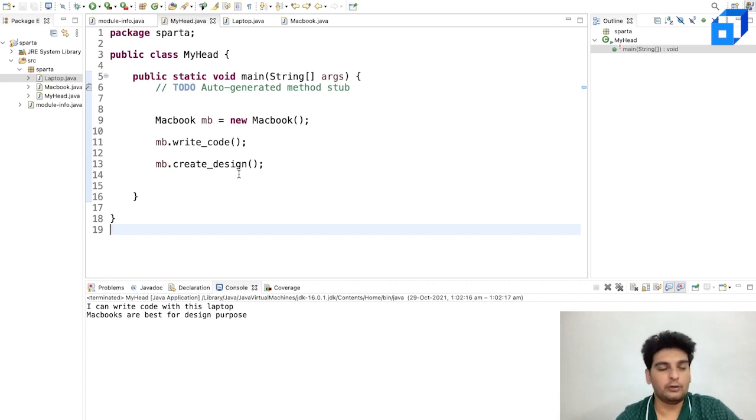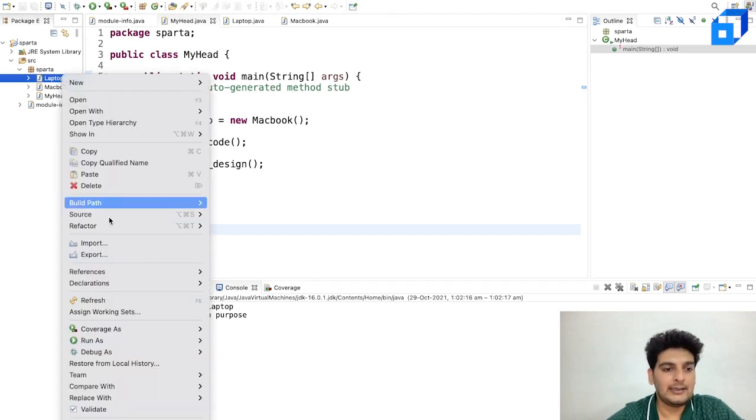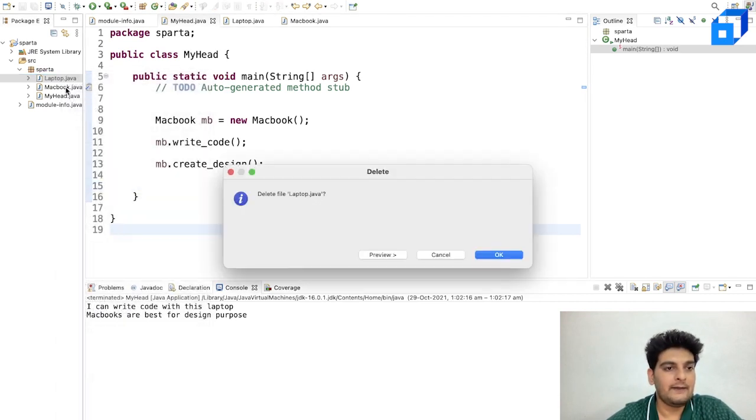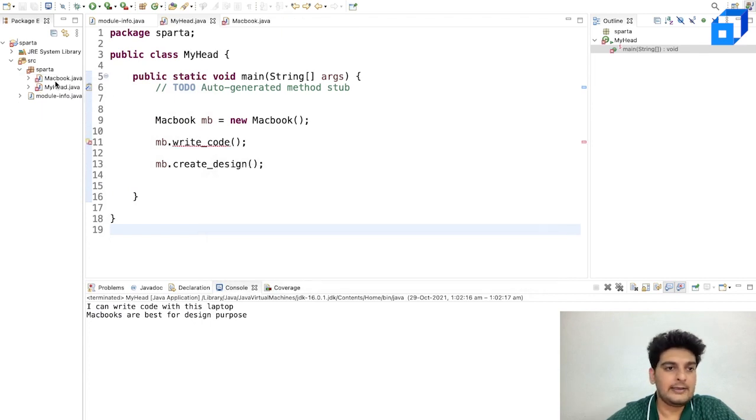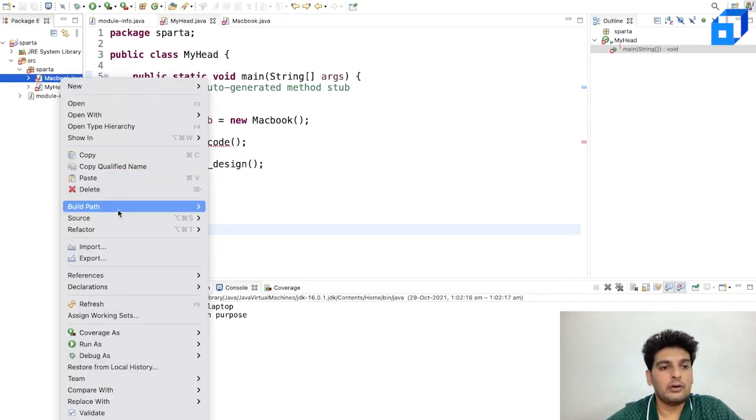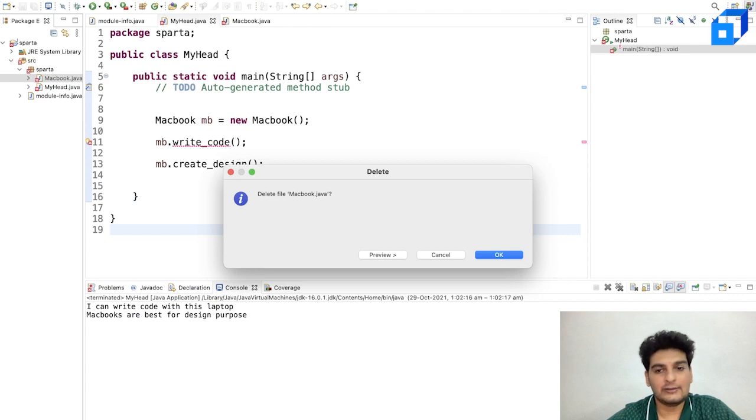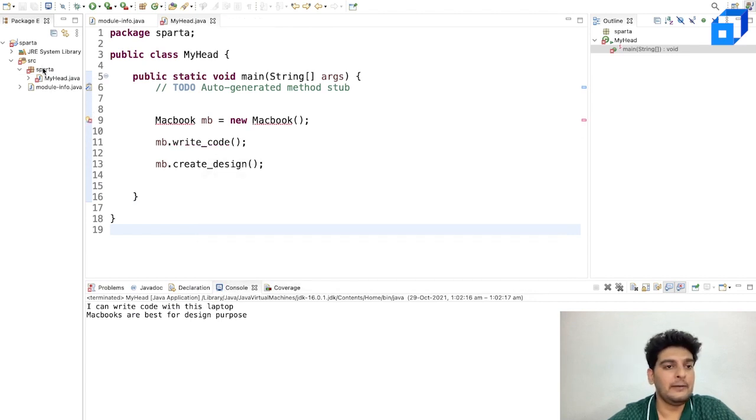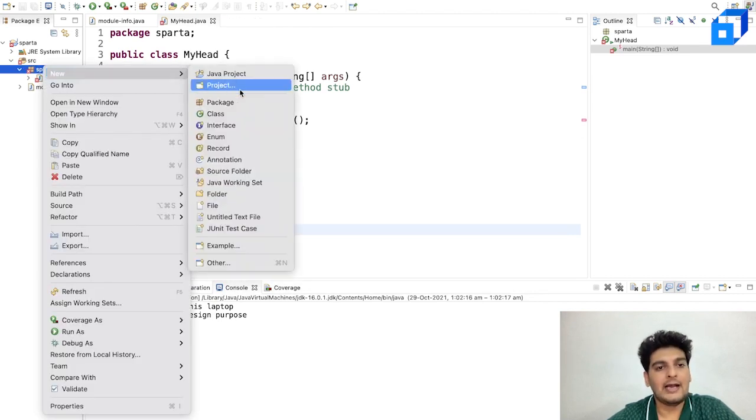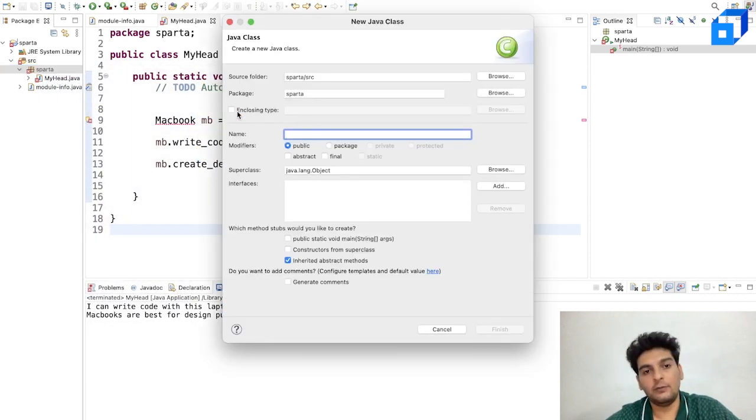Now, this is just an example. It could be 3 generations, 10 generations, or infinitely many generations, but you have multiple levels over here. Now, again, let me delete these two classes. I'll have laptop.java deleted, and macbook.java deleted as well. Let me click on OK. And here I'll have a new class. Let's call this Comic.